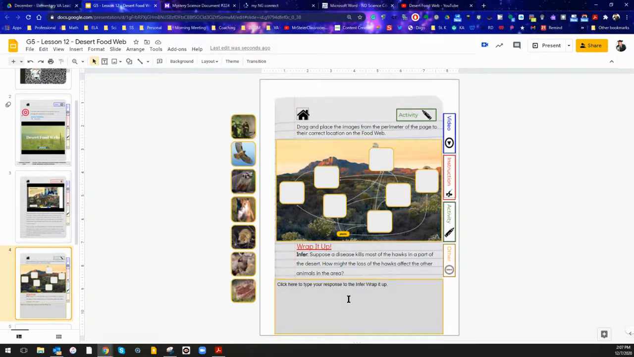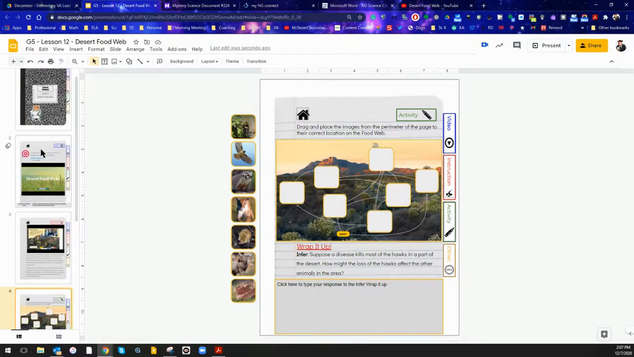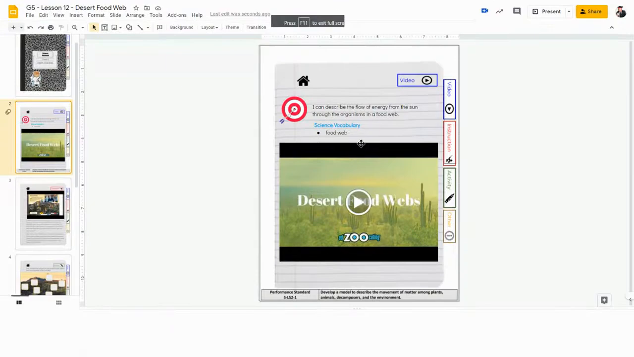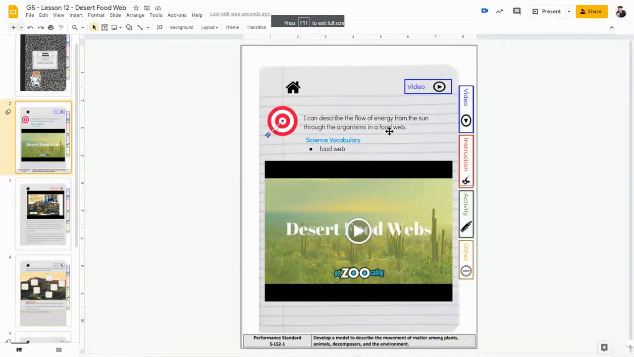So if you go back and watch that, you'll be able to get all of the pieces put into place. And then, yeah, it's a great inferential question. Suppose a disease kills most of the hawks. So the hawks way up here. How might the loss of the hawks affect the other animals in the area? And when everything is said and done, you will be able to say that you can describe the flow of energy from the sun through the organisms in a food web.